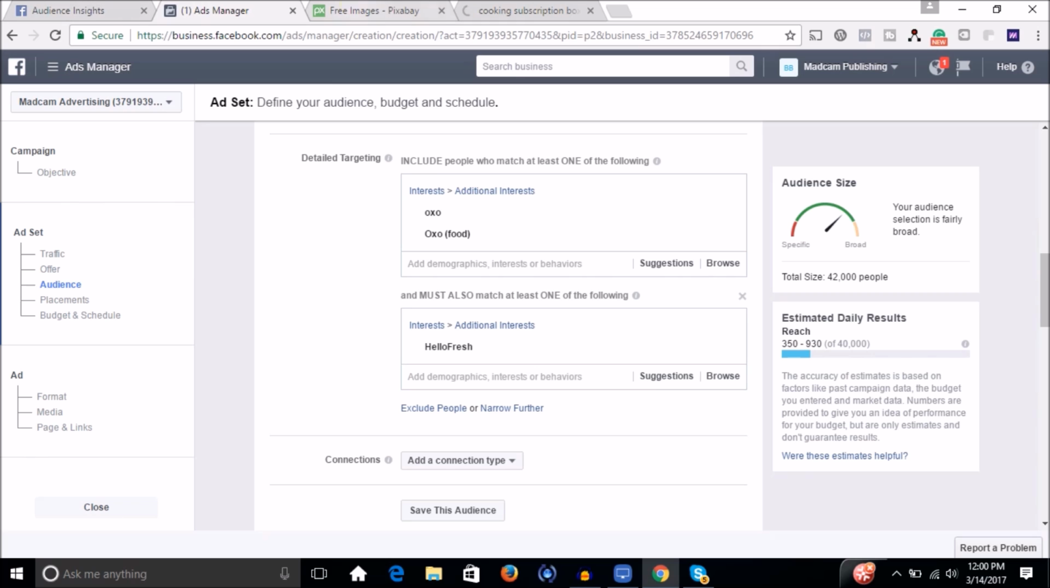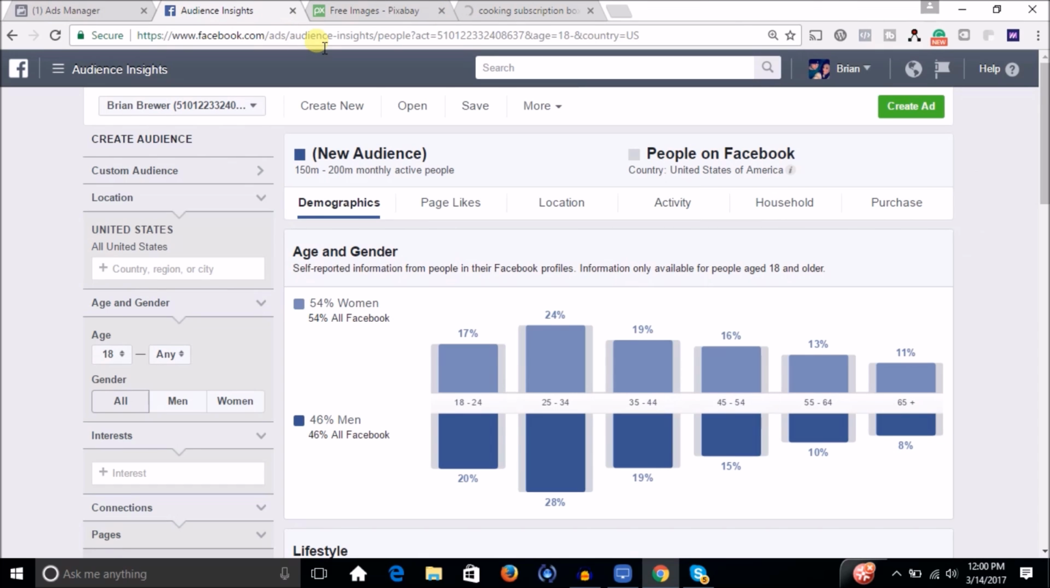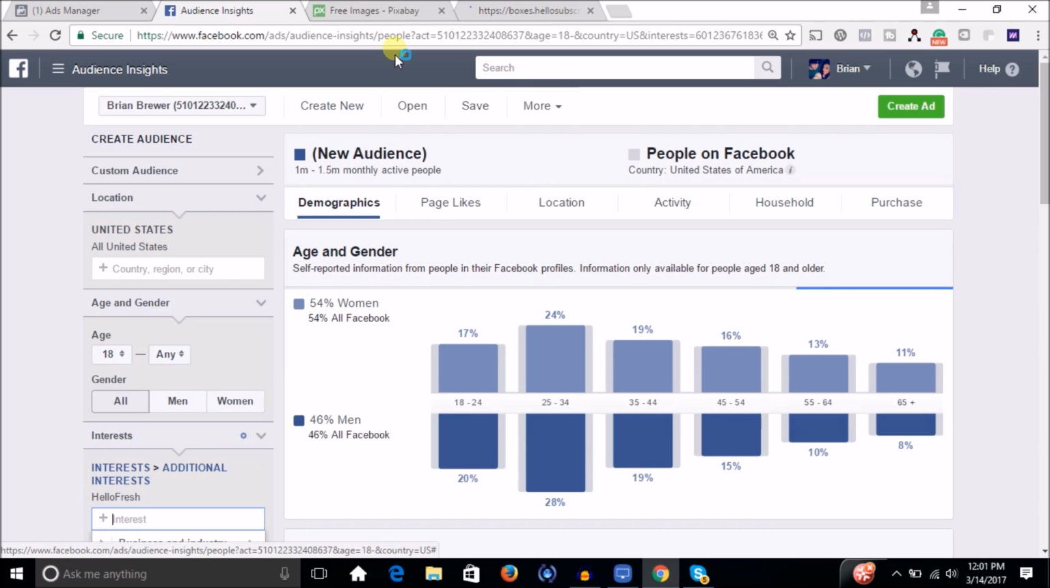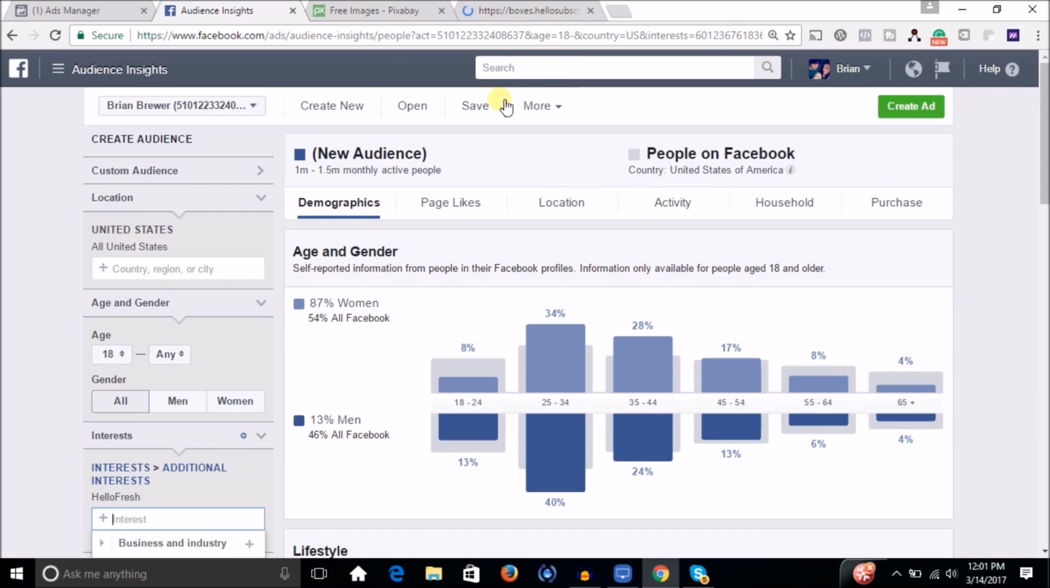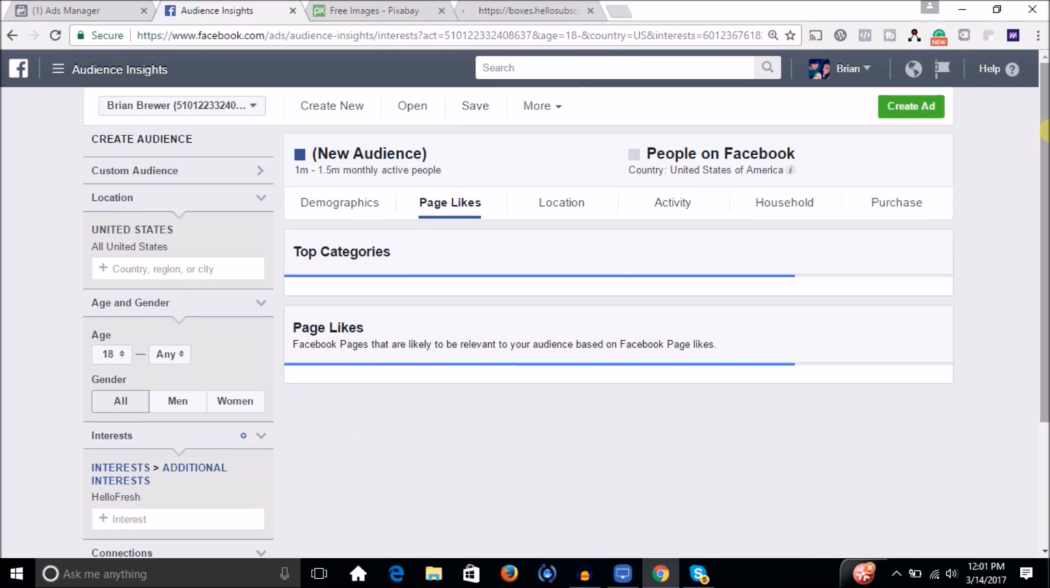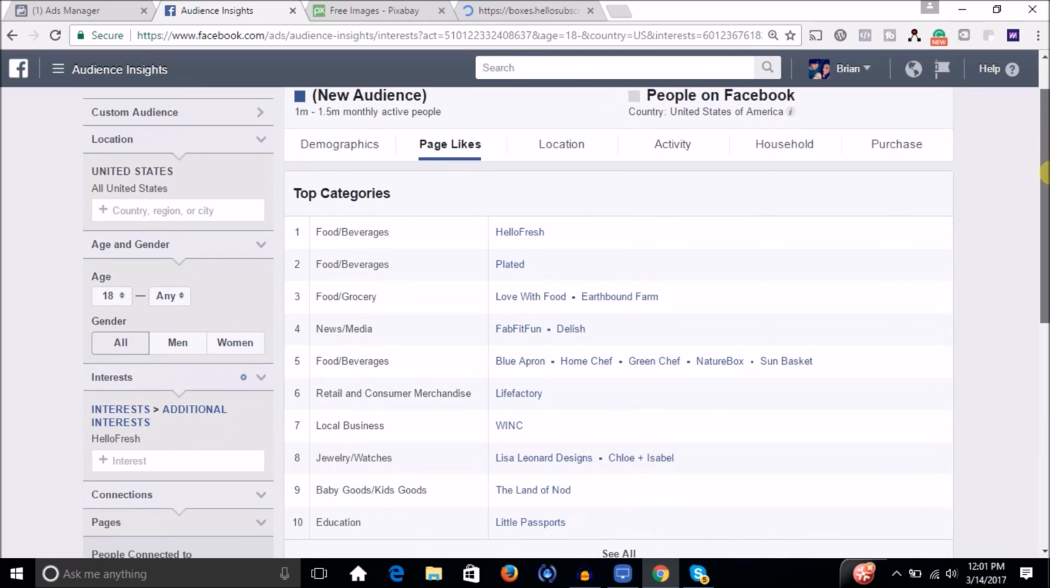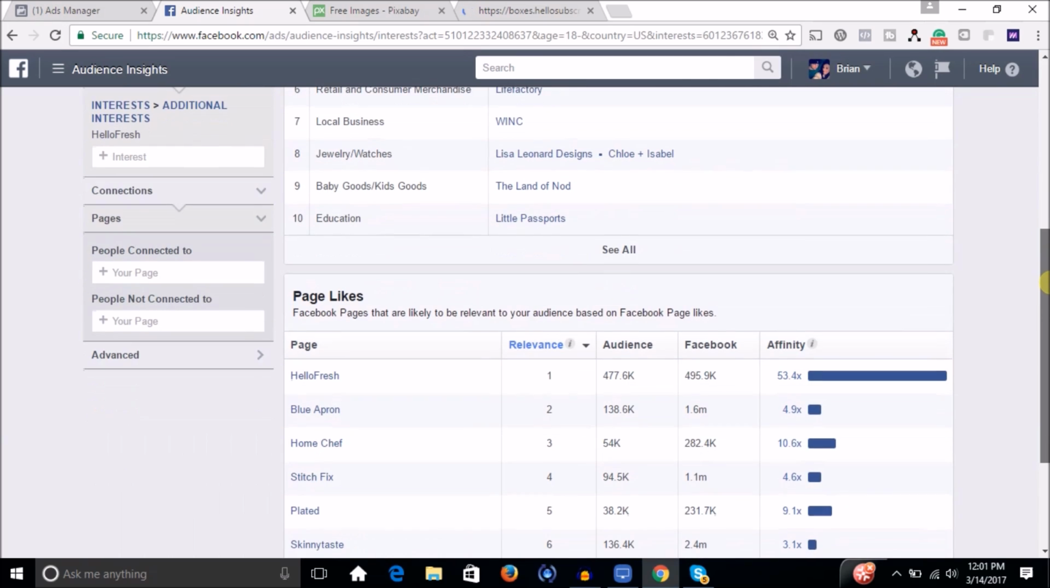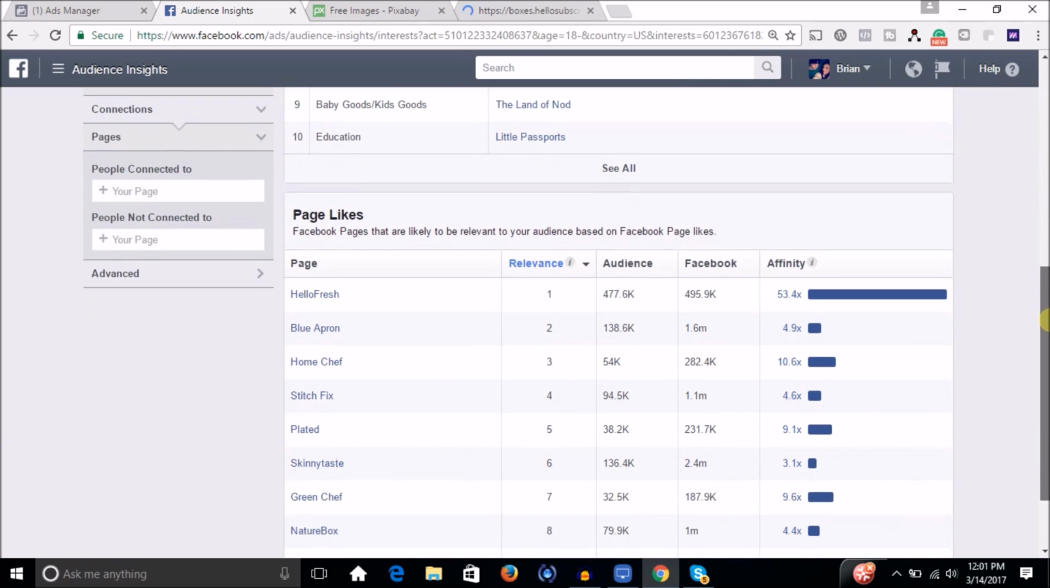And, of course, you can always take this back into your audience insights as well. If you type in HelloFresh, now that you have one, and remember we got that from the advertisement for cooking subscription boxes, if you go over to the page likes and scroll down, once again, this is where we're going to use that affinity.